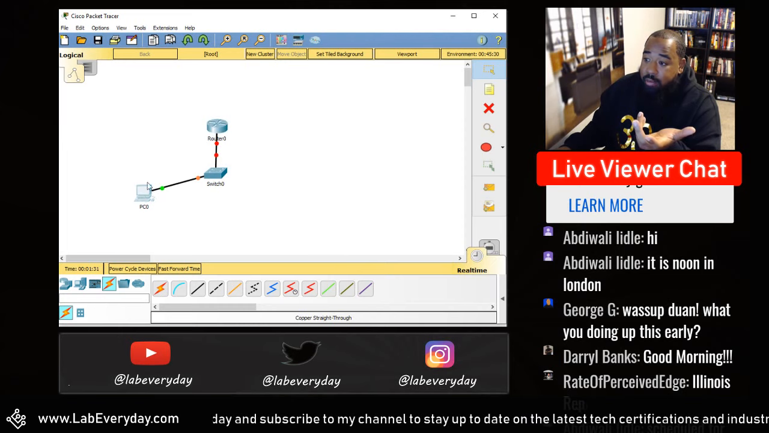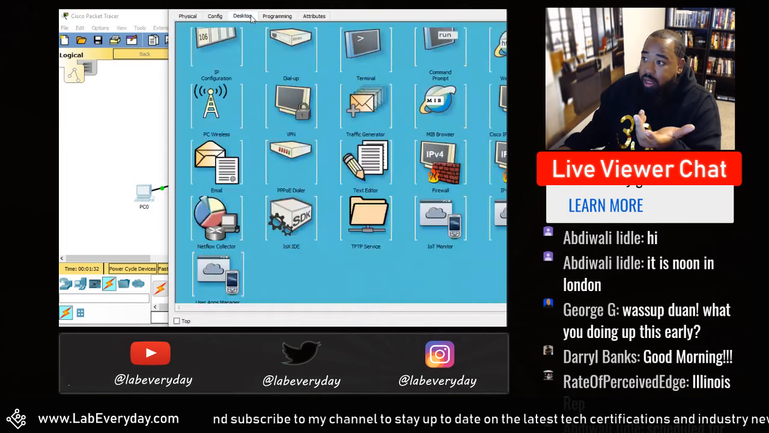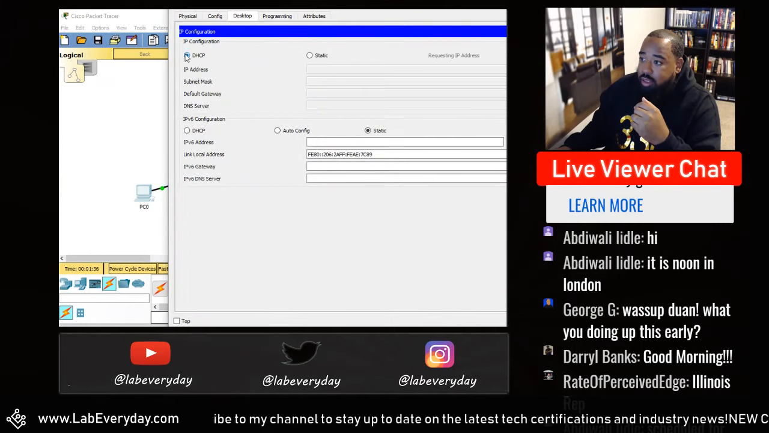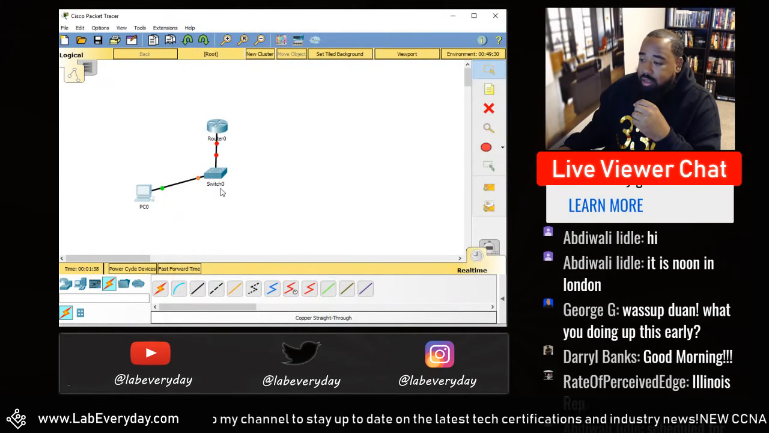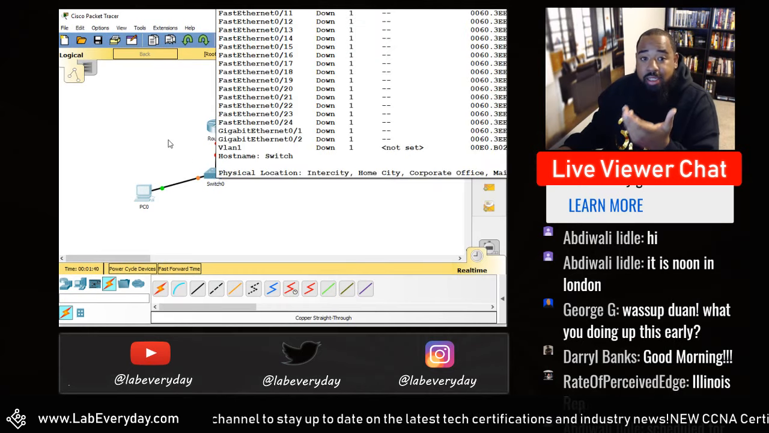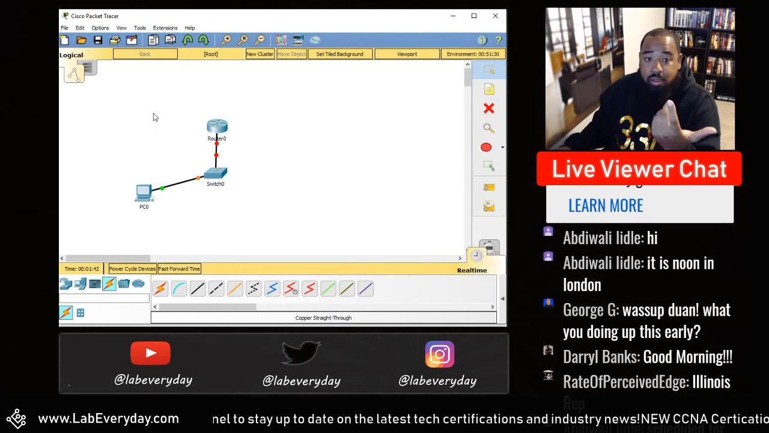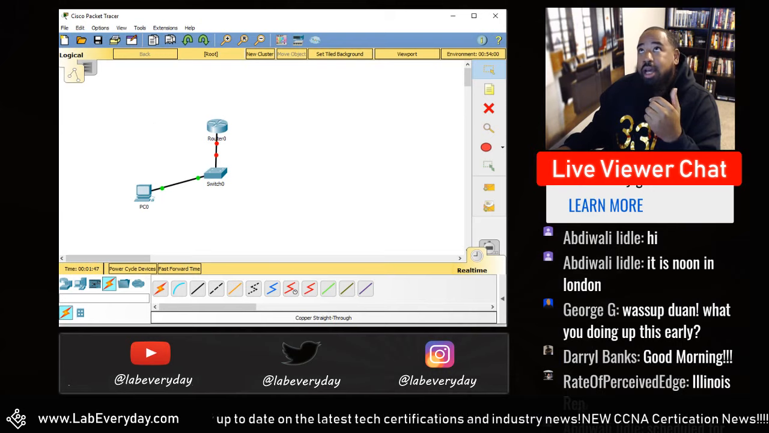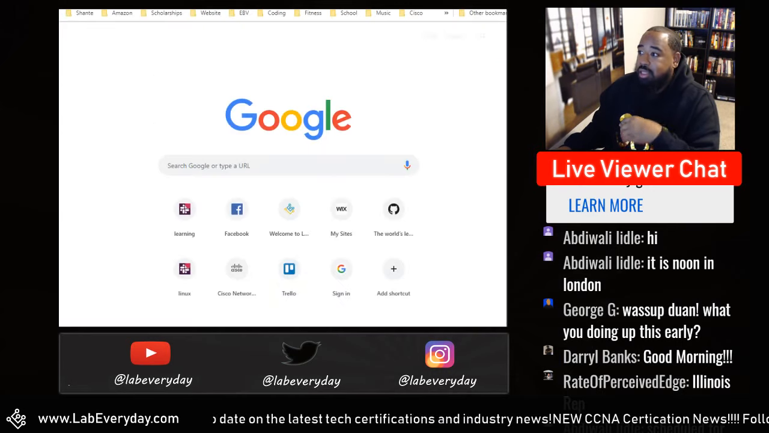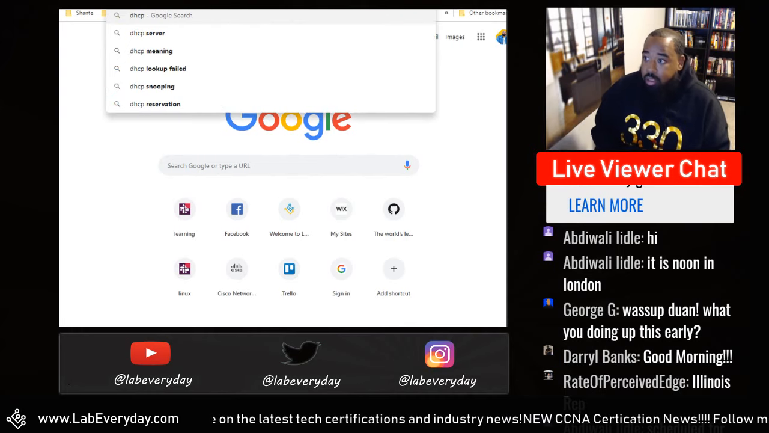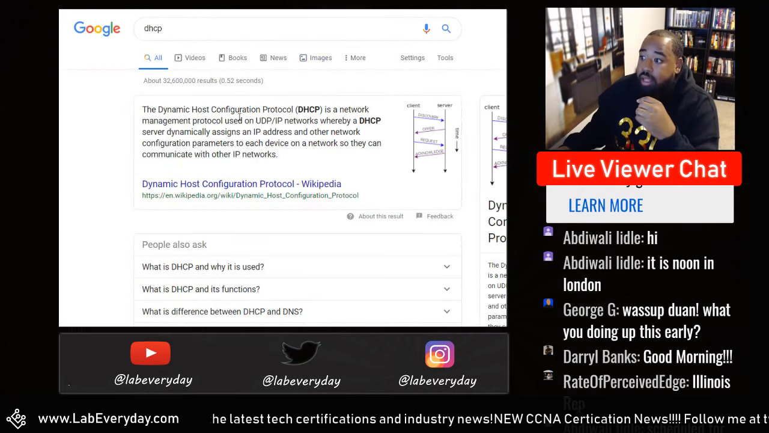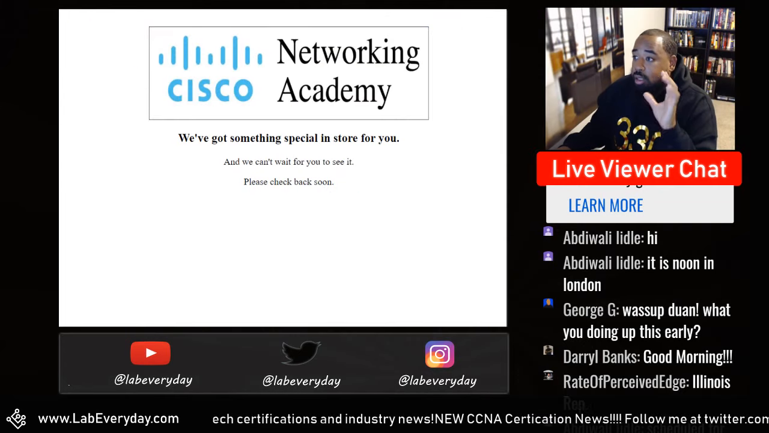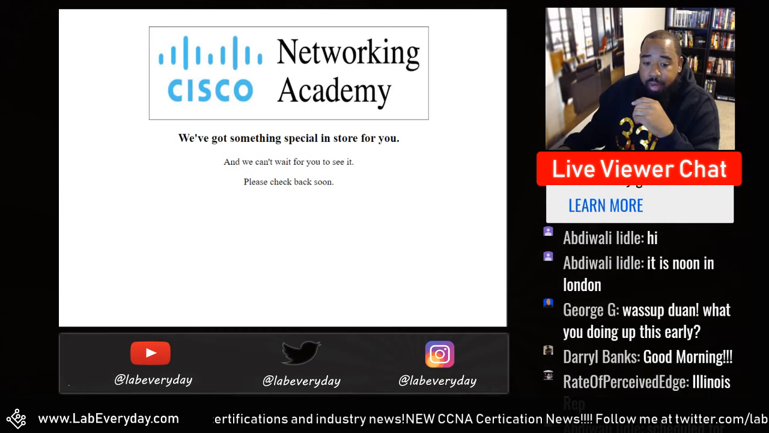So if I open up the computer and set this to, let's keep it simple, DHCP, I should be able to grab an address via DHCP. Dynamic Host Configuration Protocol. I'm forgetting the acronym. So the DORA process will happen right here in Packet Tracer.